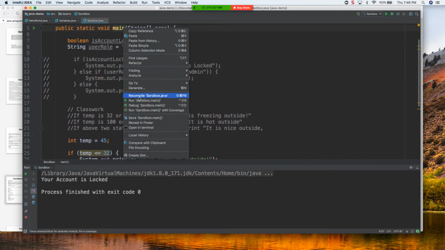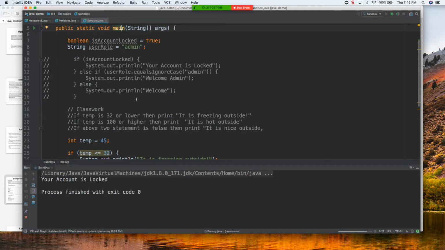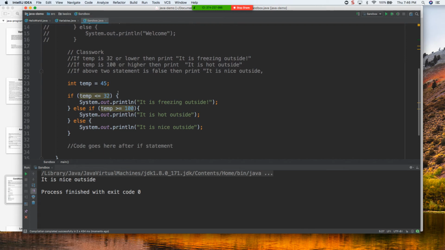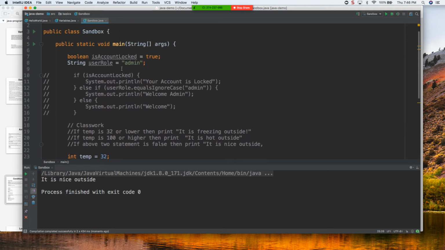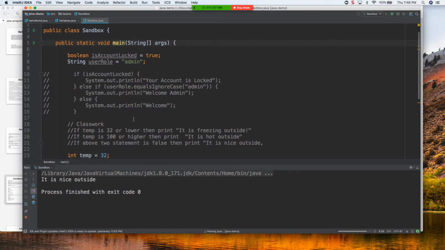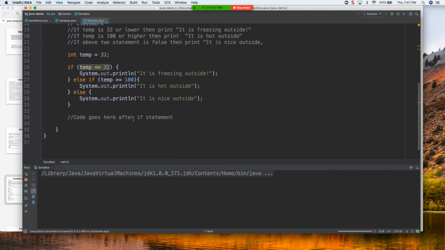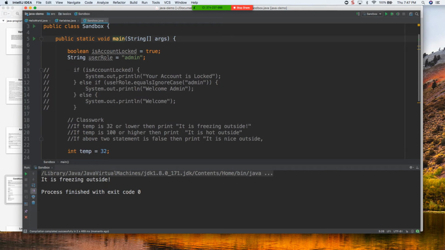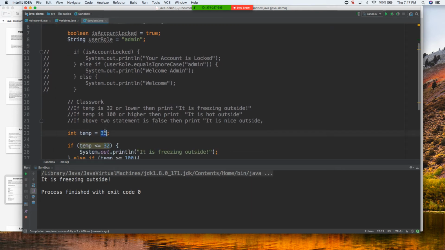For those who have not finished, you can verify your code against this. It is nice outside, and then we can test his logic. But let's just do 32, right? It is freezing, and we can do Middle East weather.